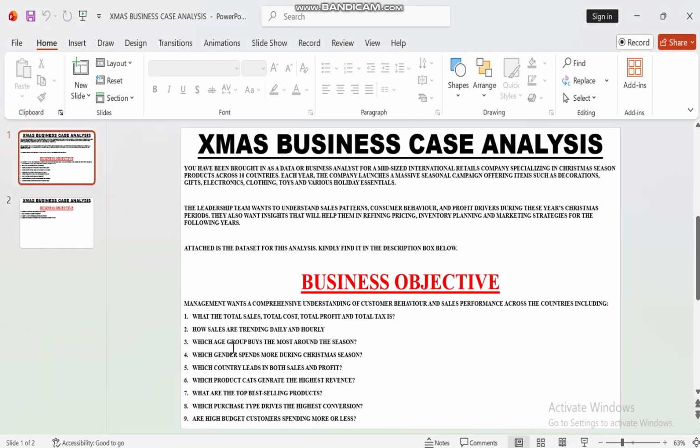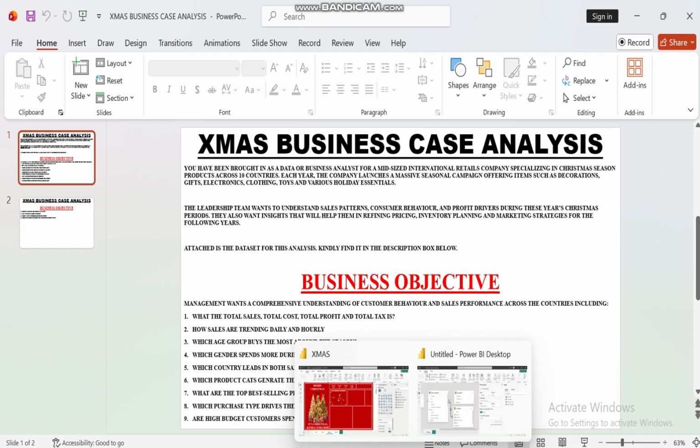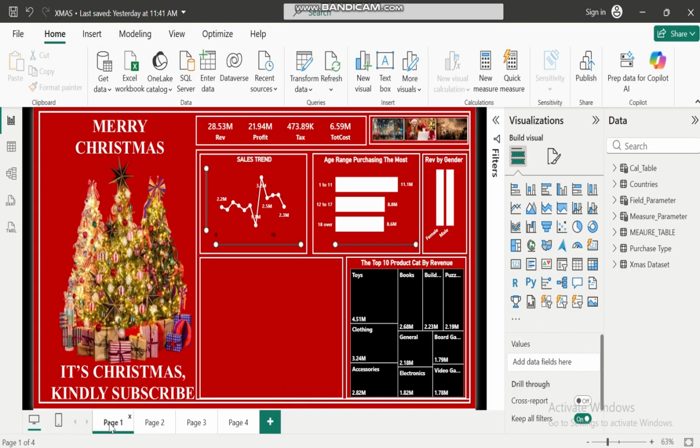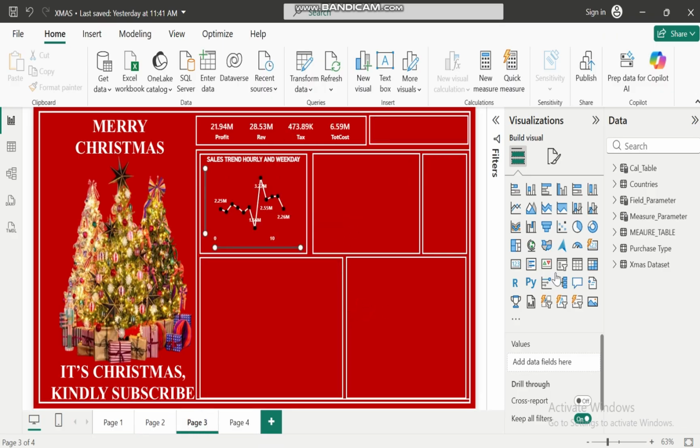So let's move on to the third question, which is which age group buys the most around the season? So we want to find out which age group buys the most around the season. Let's see how we did it for this. I'll make sure. So we just use a few little. All right, so it's fine.